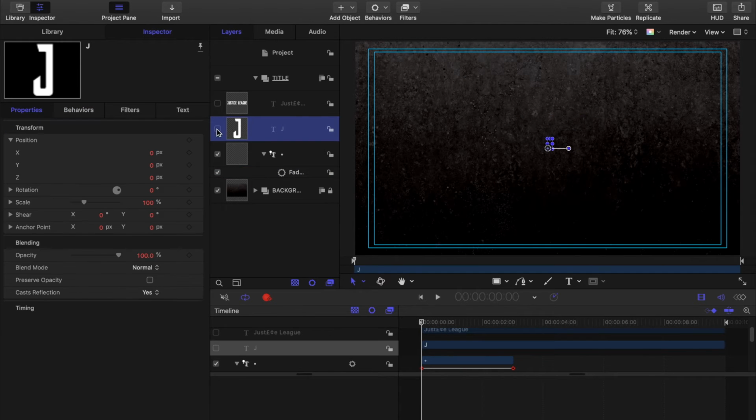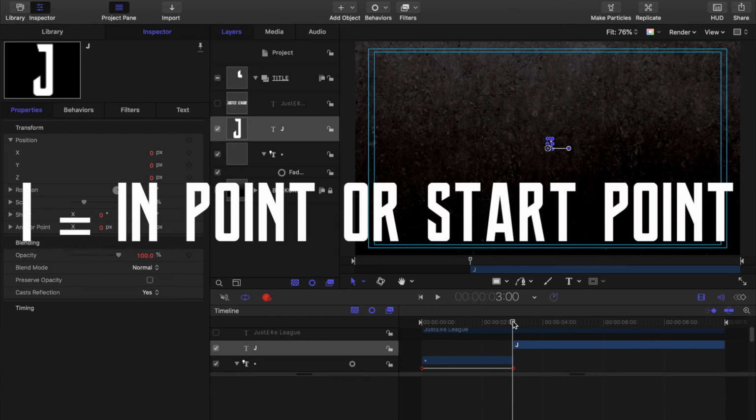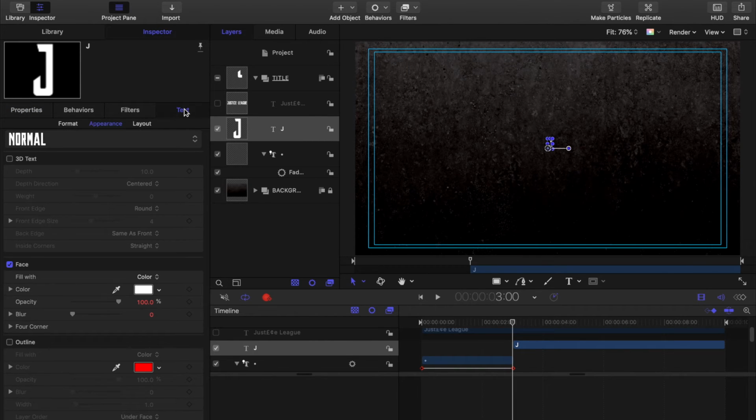So let's select the J. Let's turn this layer on. Move the playhead to 3 seconds. Hit I for the endpoint. This is where our shield animation will start. And then same thing, we're going to go into the text.